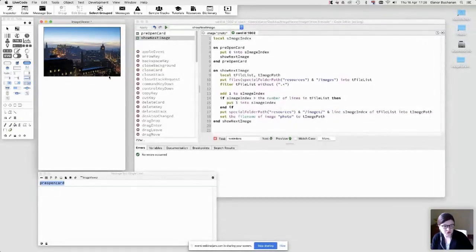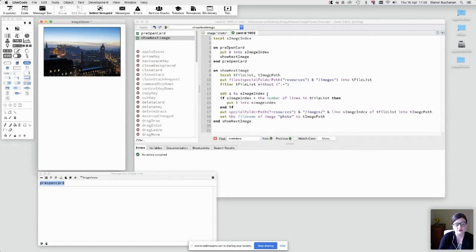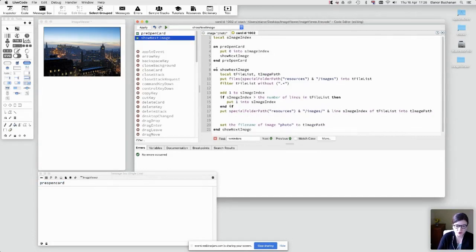And the last thing I'll show you here is how to do a nice transition from one image to another. So here it's just being replaced, but what we can do is actually use a nice slide in and slide out transition. Now the only place in show next image that we actually change what shows on screen is when we set the file name of the image.